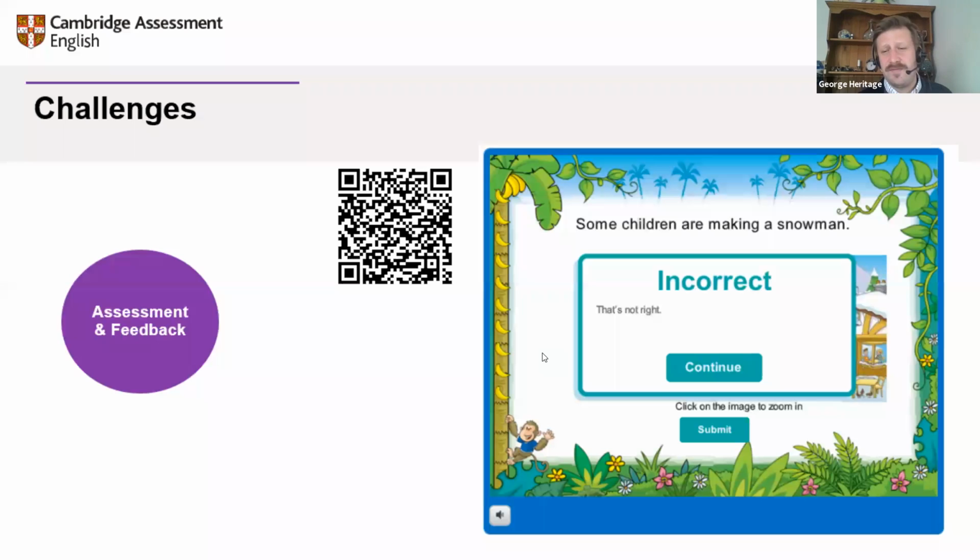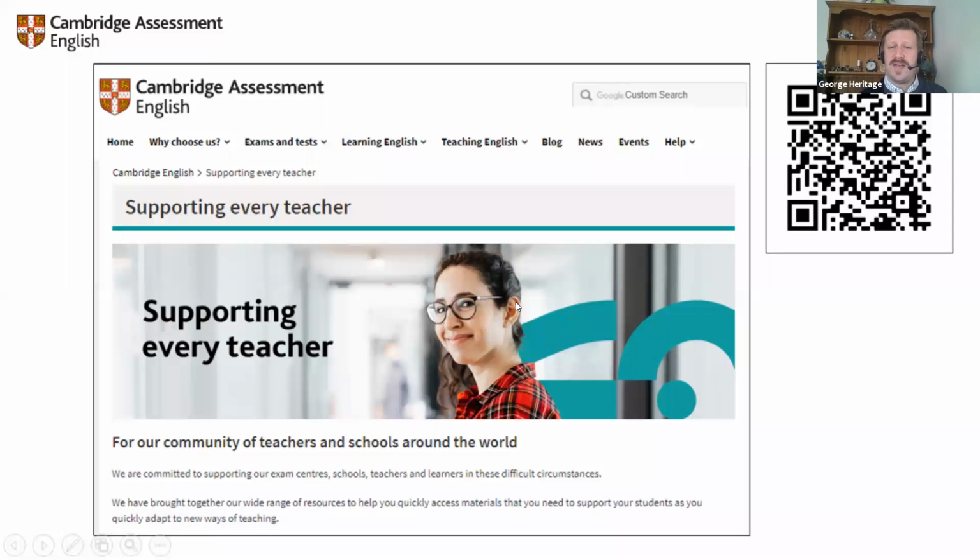Okay, so to finish off, other useful websites and resources. We have Supporting Every Teacher, which has been live since what, March, April? Victoria, what can we find on there? We can find a lot of resources, lesson plans, activities, ideas also to motivate our students. So quite a lot of material and very organized, so it is easy to find it.